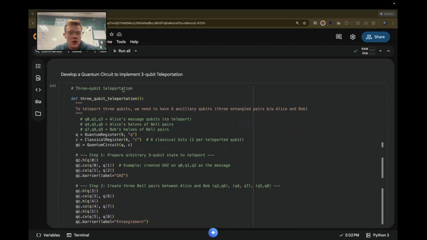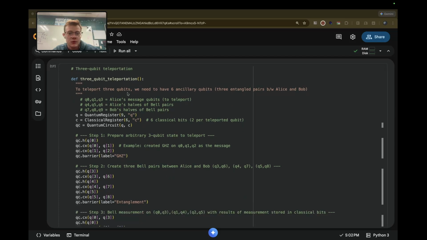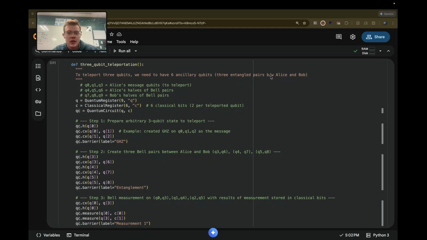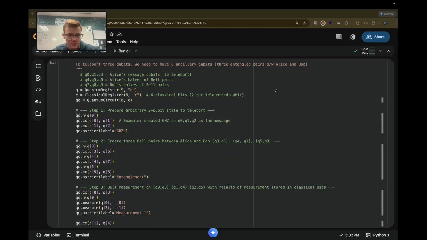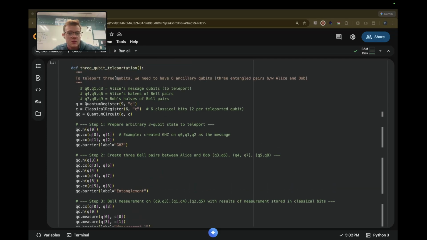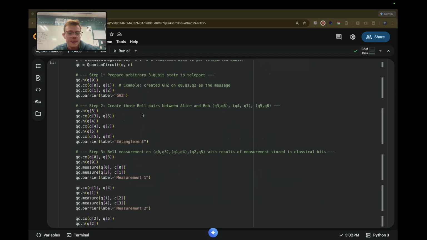For question 2, I was tasked with implementing 3 qubit teleportation, and to teleport 3 qubits, we need 6 auxiliary qubits, or 3 entangled pairs shared between Alice and Bob. So we'll have a total of 9 quantum registers, and for each qubit that we want to teleport, we need 2 classical bits. So we'll have a total of 6 classical registers. The first step is to prepare an arbitrary state to teleport. I chose the GHZ state.